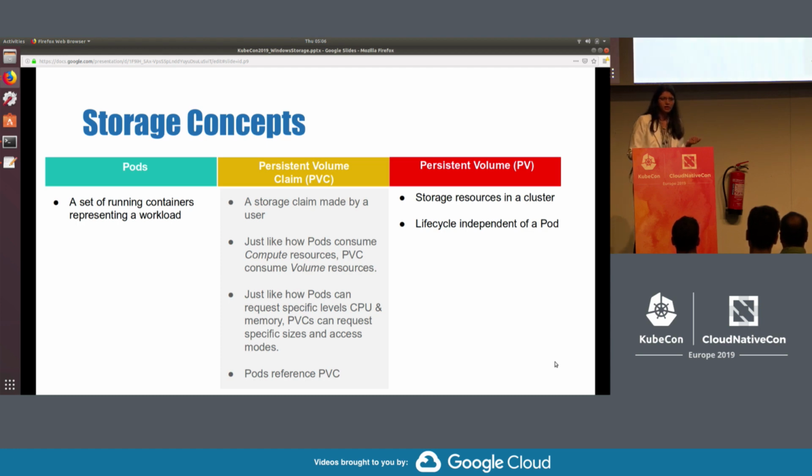Now let's look at some storage concepts in Kubernetes before we go further. These are basically building blocks that Kubernetes overall uses to provide persistent storage. Pods, as we all know, are basically a set of running containers that represent your workload. A persistent volume claim, or PVC, is basically a request from the user to access a piece of storage in your cluster. And just like how pods consume CPU and memory, PVCs consume storage.